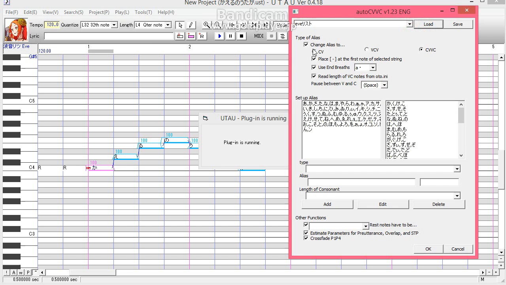Okay, then I'll just explain what all of this does. You want to change the alias to CVVC. You can also use this to turn CVVC USTs into VCV, and CV to VCV, and VCV to CV, and VCV to CVVC, and CV to CVVC. It's like a converter, pretty much. This places the dash at the beginning, like the beginning note for VCV. That doesn't really need to be used in this, but you can if you want.